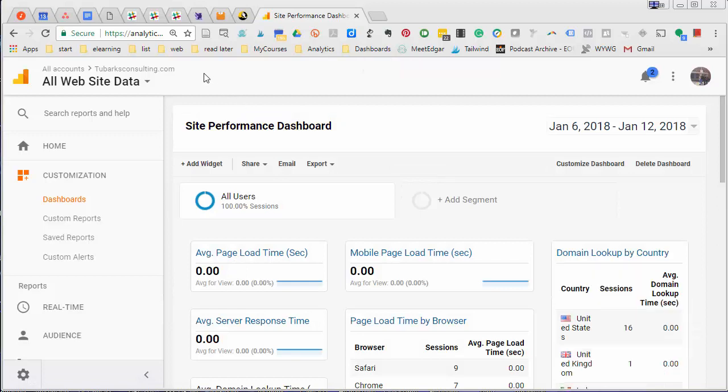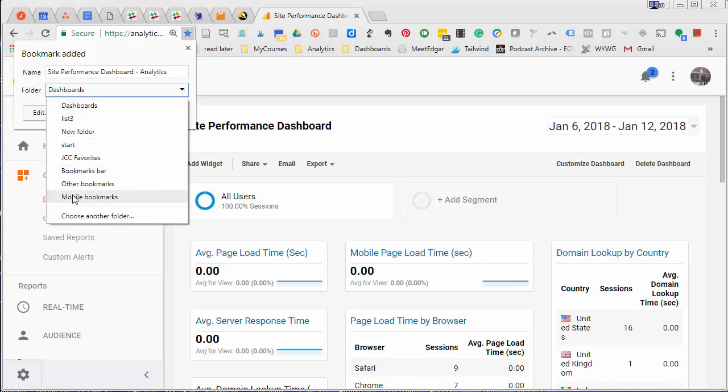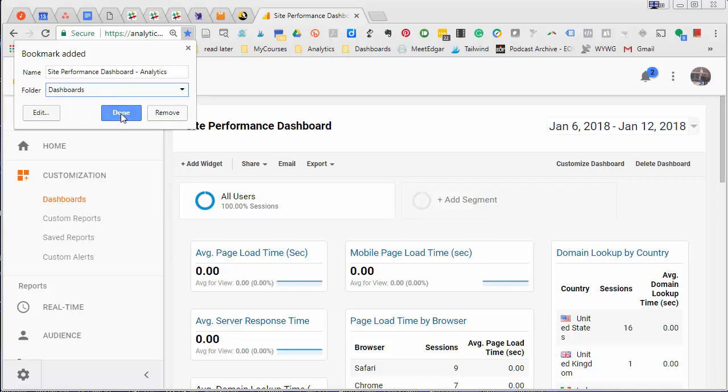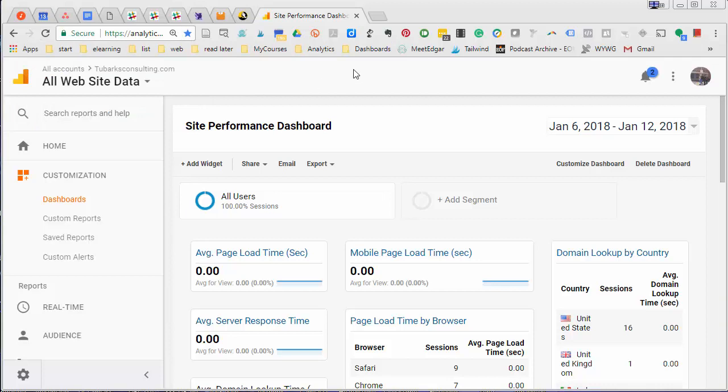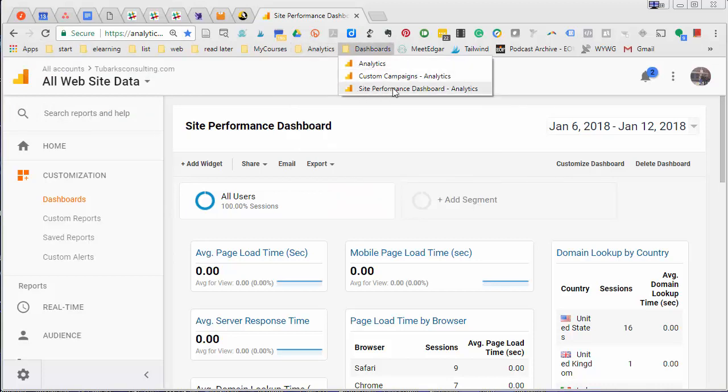Another way of doing this is to click on, in the case of Chrome, the star to bookmark this page, and it will give you an option to choose which folder that you wish to put it in. And I'm going to click on dashboards and click on done. And so now I have in that particular folder, site performance dashboard analytics.